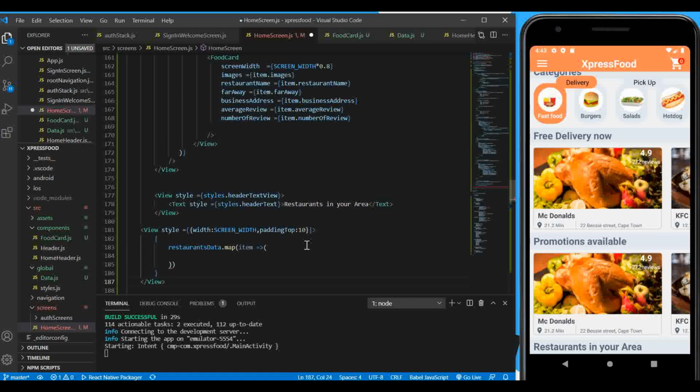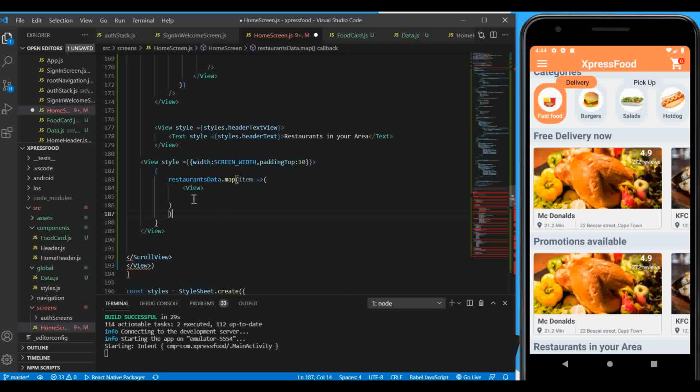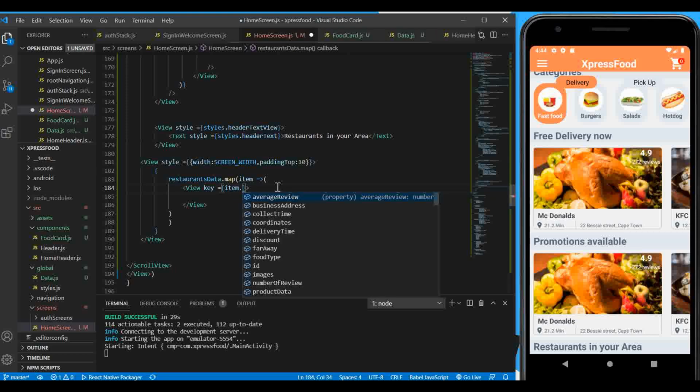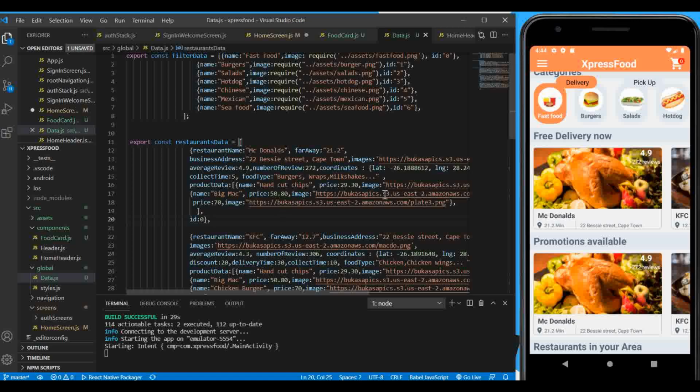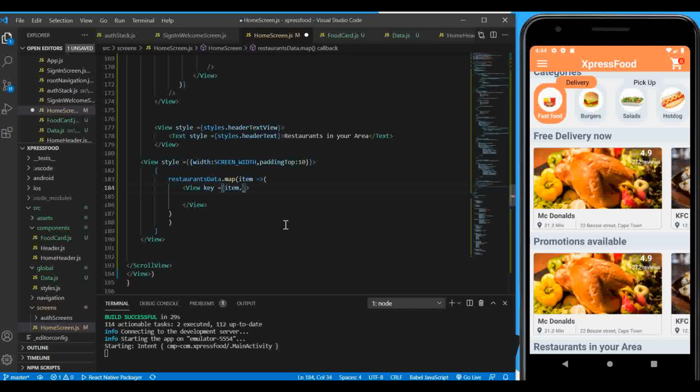Now, why are we getting an error? We're going to be returning a view, and then this view must have a key prop. So we're going to say key equal to item dot id, sorry, not key, because if you go to our data, you will see that each restaurant has got an ID. There's no key, so this will be id. Awesome.